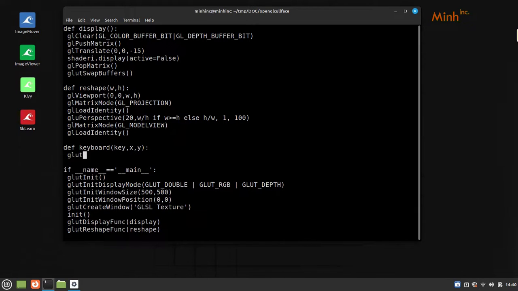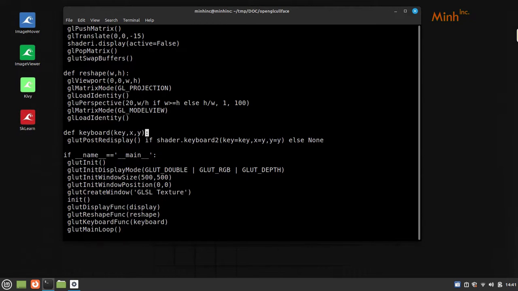Okay, so we'll call glut post redisplay if shader dot keyboard 2. So this is the keyboard we are using. Key equal to key, x equal to x, and y equal to y, else none. So whatever keyboard input we are receiving, we are passing to keyboard 2, and if keyboard 2 returns true, it means we need to flush it, redisplay. Otherwise we don't do anything. Done. So that is all.